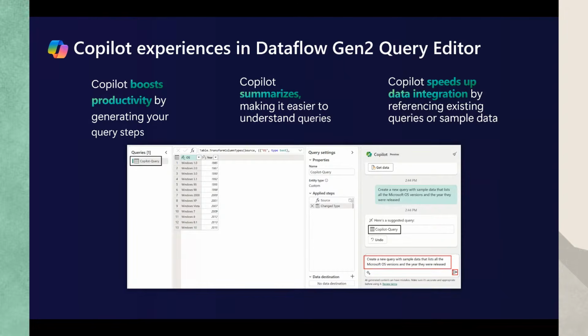Third, Copilot can use the context of existing queries or sample data to speed up integration work. The experience is not isolated from the dataflow. It can work with the material already available in the editor. The main takeaway from these three is that Copilot supports both creation and understanding, while the resulting query steps remain visible for the author to review and further extend or customize.